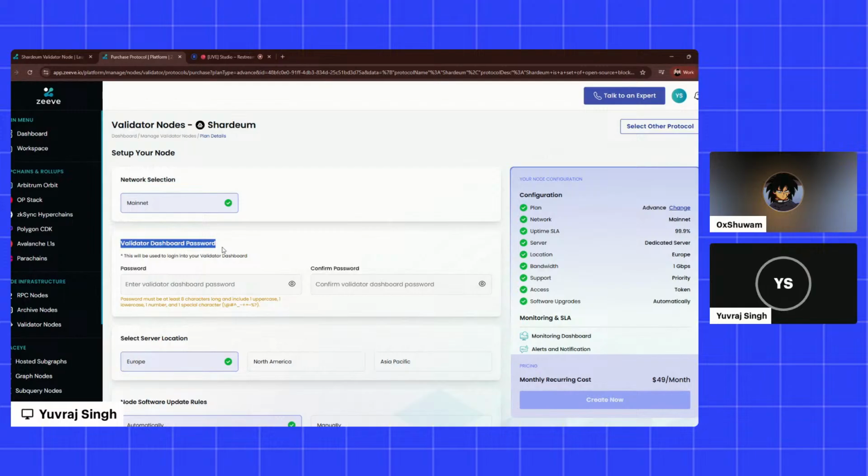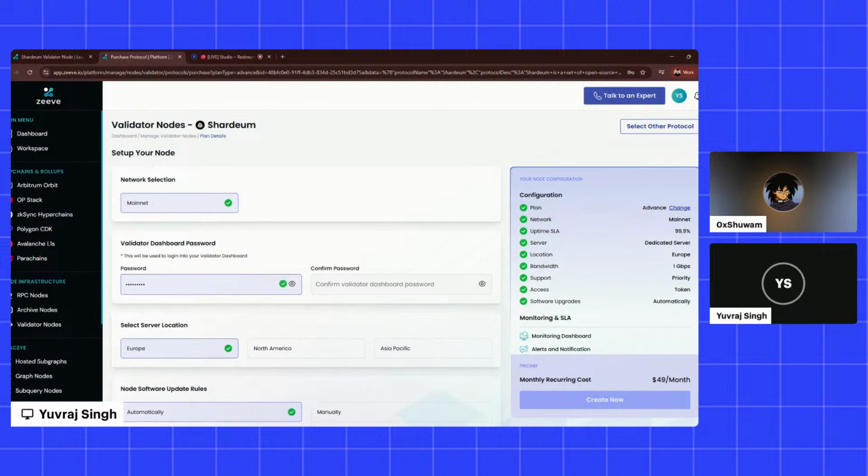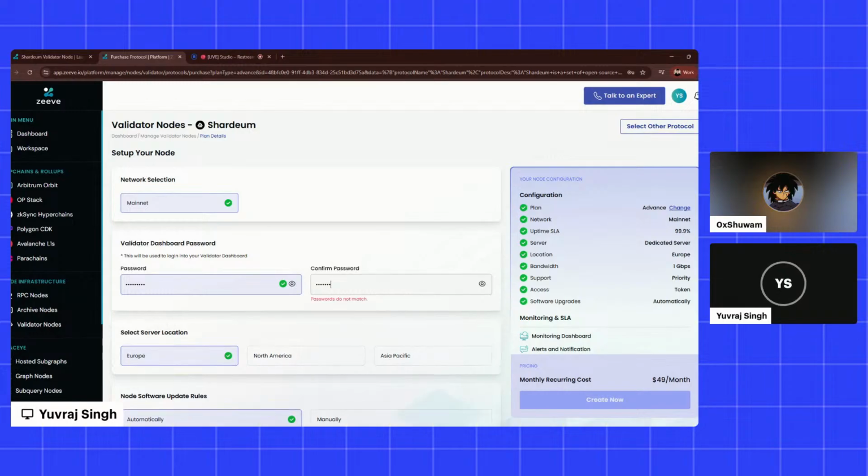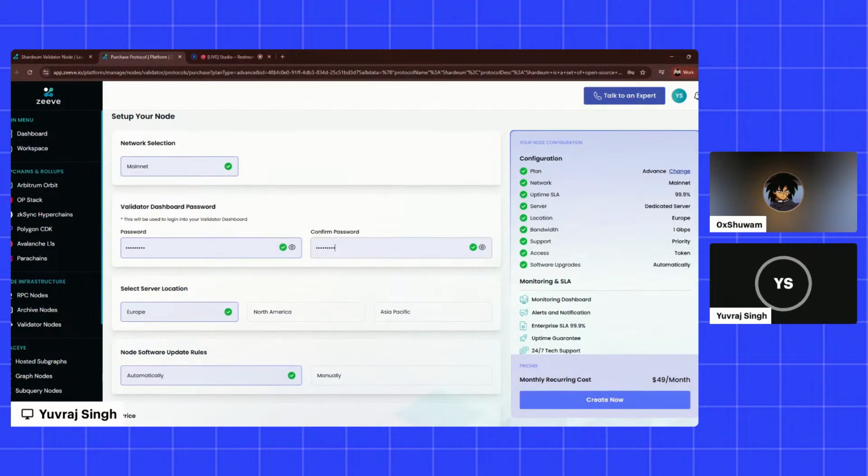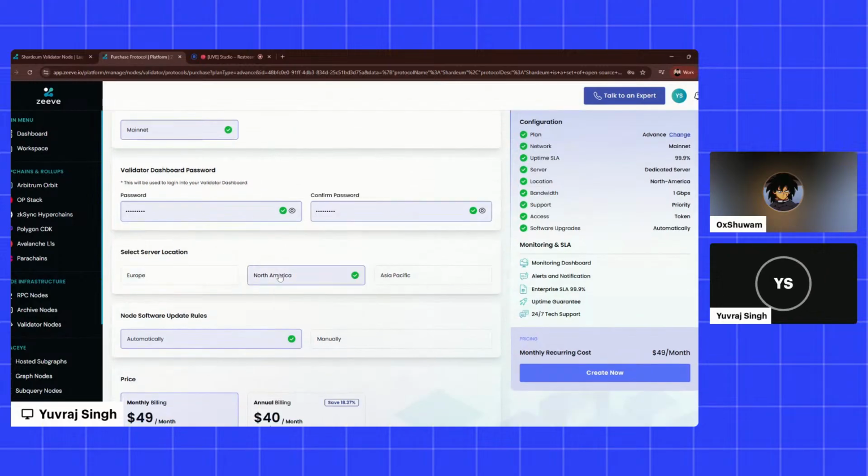Everyone knows there is a validator GUI, which Shubham will go into after this, that requires a password login. This is the password you will be using to log in. So let's say I enter any random password here. Then after confirming the password, you can select the server location where you want to deploy the machine. Any location is fine. It's all up to you where you want your machine or validator node to be hosted.